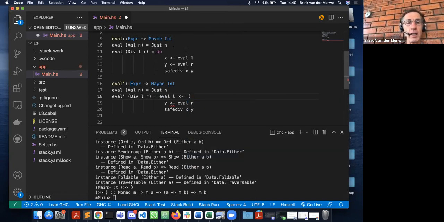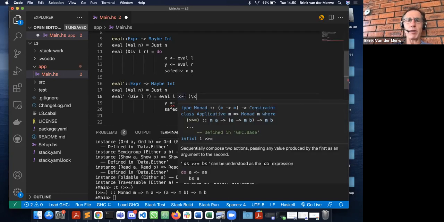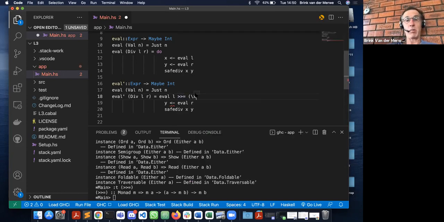So I eval the left. So eval left, it's either nothing or just some integer. And then I have to write the lambda function. So the way you should think of this lambda function, the x, it's in essence representing, if everything went well and it was just a 5, that represents the 5. But if it's nothing, the bind operator takes into account that x, well, you can't really find it. And then we write this lambda function here.